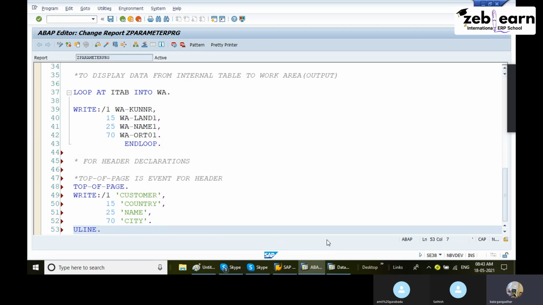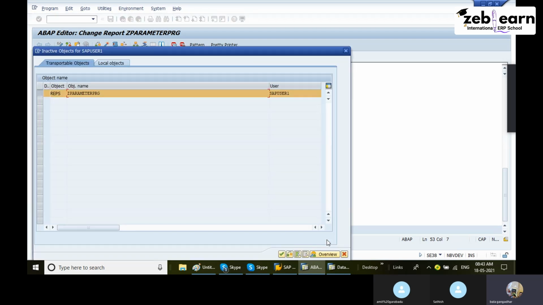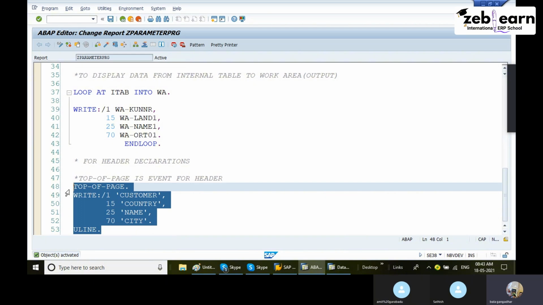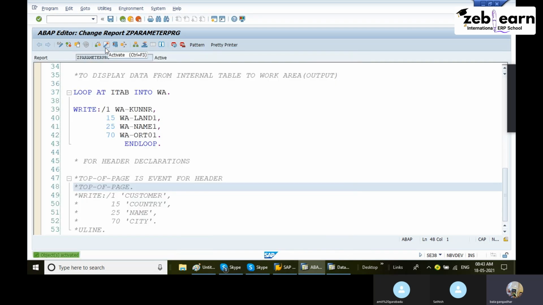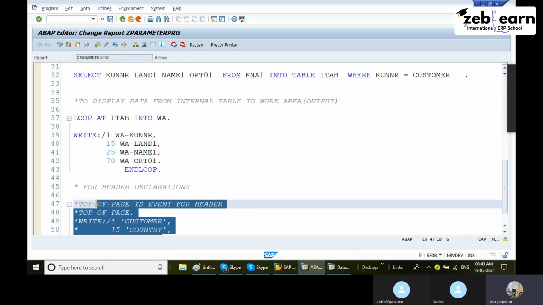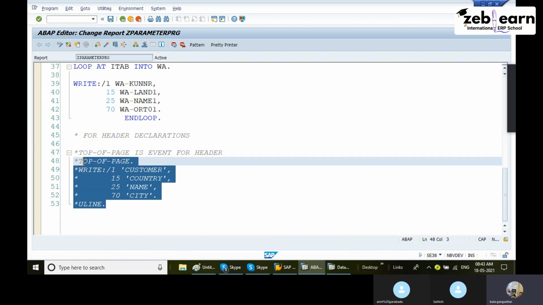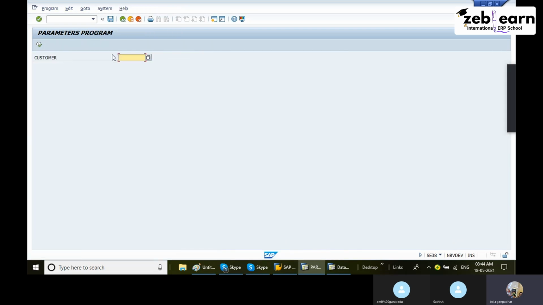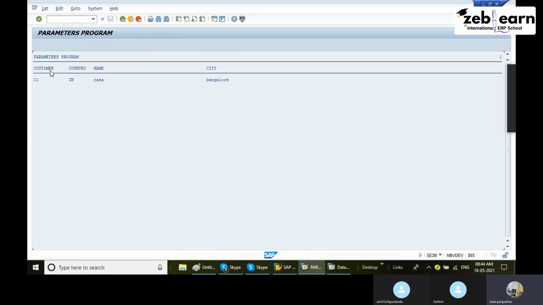Let me show the output, then you will understand. See, without this output, first let me show. So now if I print only C1, without name, you see, customer number is not there, name is not there, city is not there. But if I write it here, uncomment, I have written already. If I write it like this, let's check. If I print only C1, then it will print clearly customer, country, name, city.